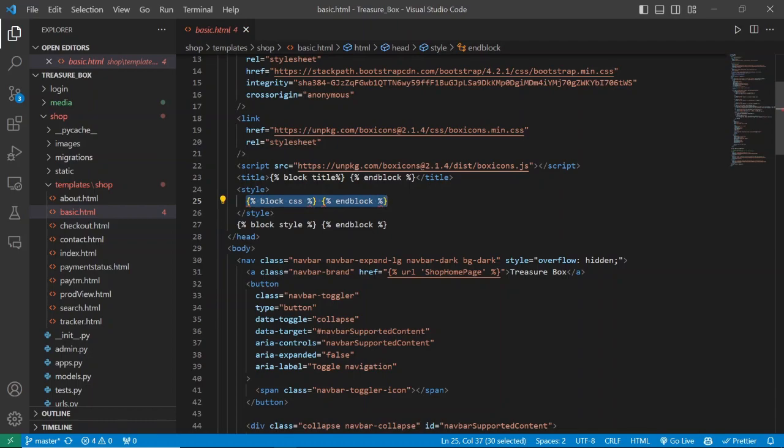Here the logic comes from Django, and whichever files import basic.html can enter a particular type of code using these blocks, and that particular code that is filled in the specific block comes and merges with this basic.html, making the web page complete.